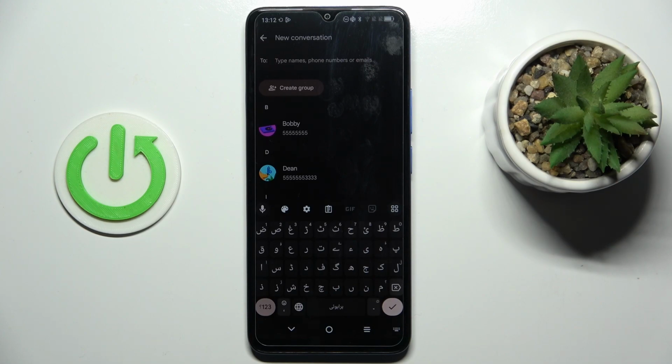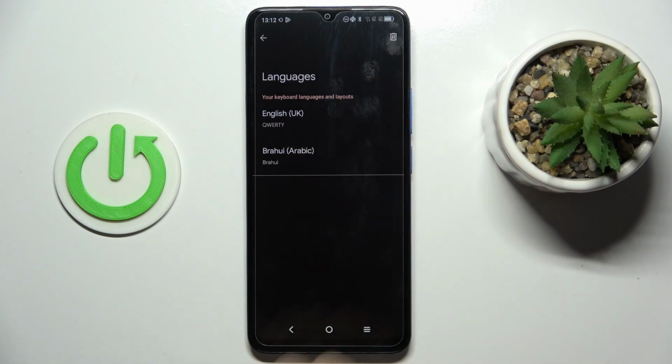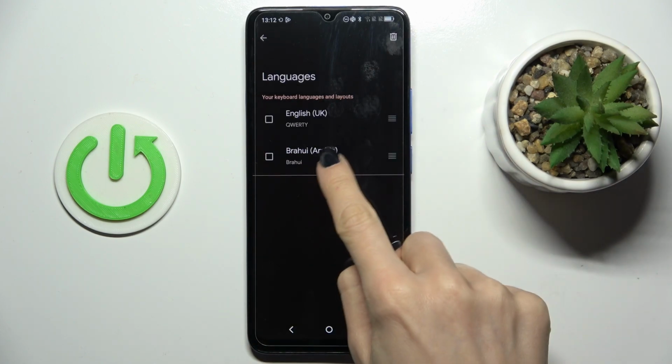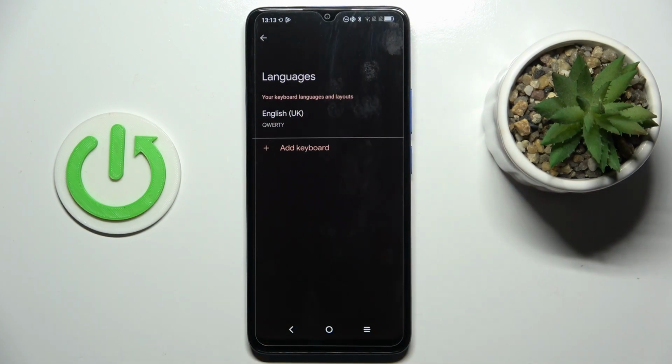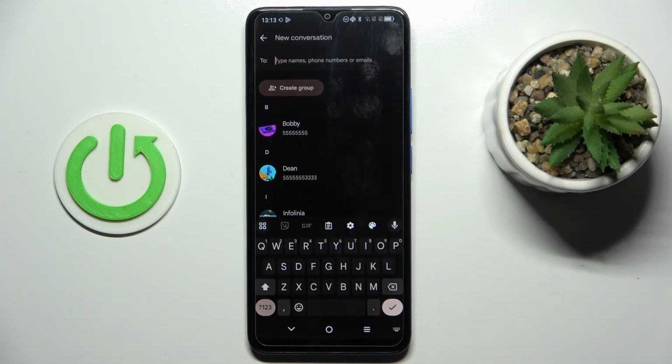If you want to have one language only, go to settings again and remove the unwanted one. Just mark edit, select the language and tap on bin icon. Now this word icon is no longer here and you can write in this one language only.